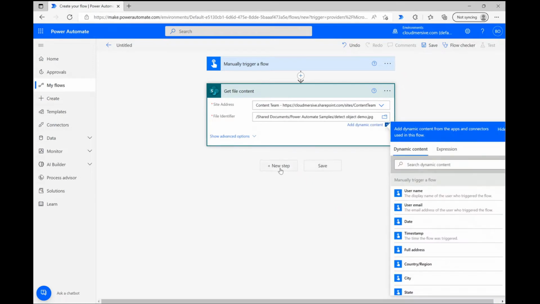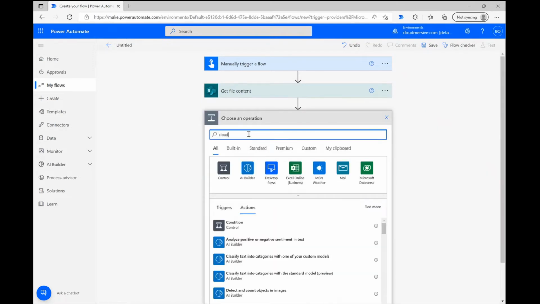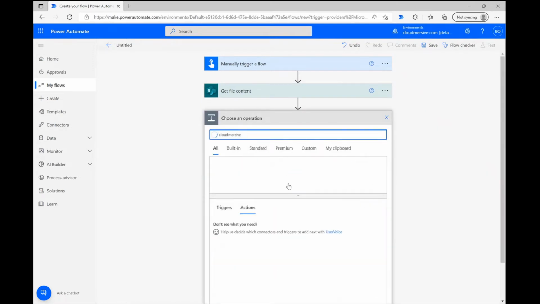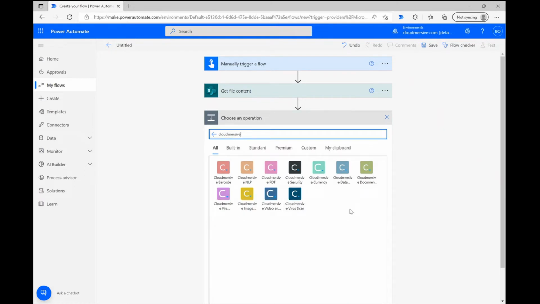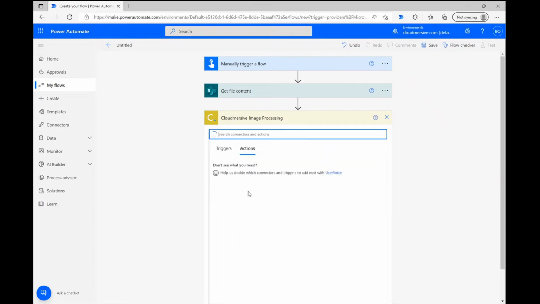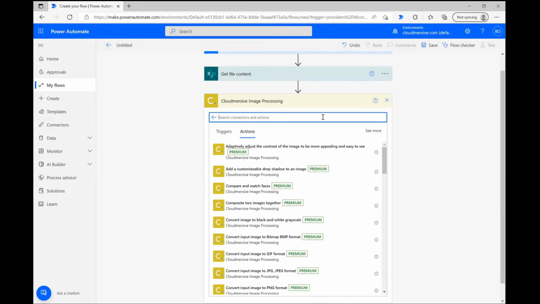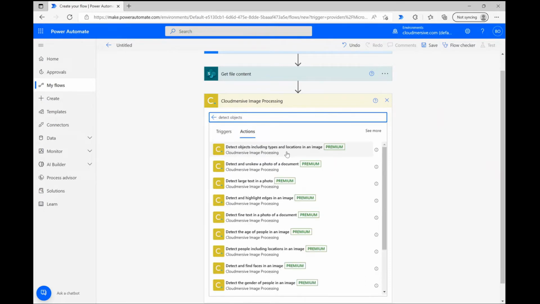To get the right Cloudmersive connector action, I'm clicking New Step and first searching for Cloudmersive so I can bring up the list of Cloudmersive connectors. From these connectors, I'm selecting the Cloudmersive image processing connector with the yellow logo. After I do that, I can start searching for Detect Objects including types and locations and select the right option once it comes up.